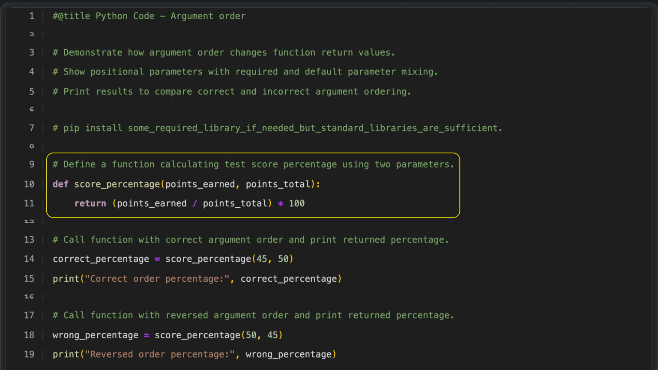We define a score percentage function that takes two inputs, the points earned and the total possible points. This function calculates the percentage score by dividing the points earned by the total points. It then multiplies that result by 100. The final value tells us what percent of the total points was earned.